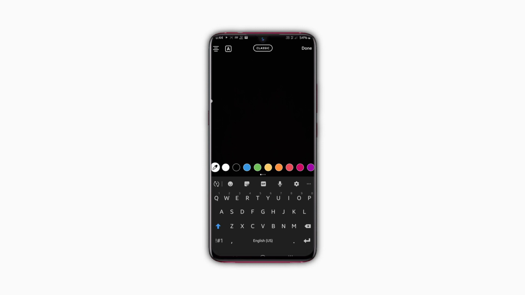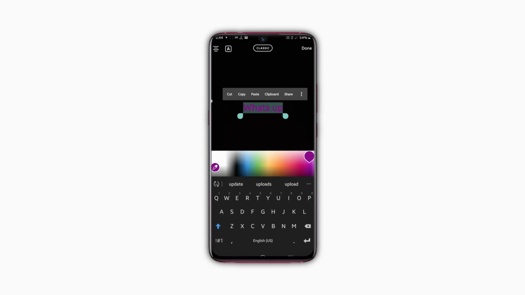Trick 1. Rainbow text. Write text. Select all text. Hold your right thumb on the purple color. Hold your left thumb on the text cursor. Slide both fingers at the same time to the left. Your letters will change colors.